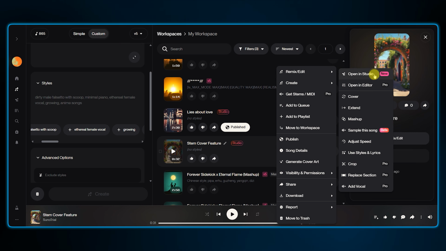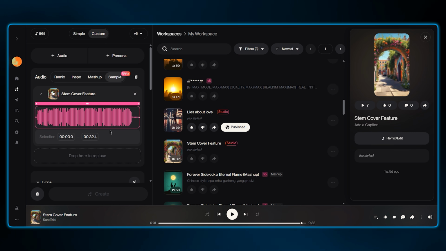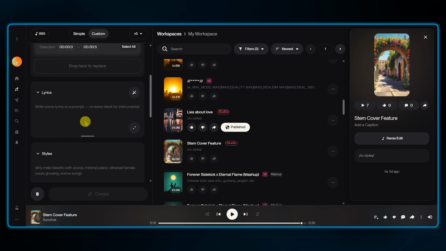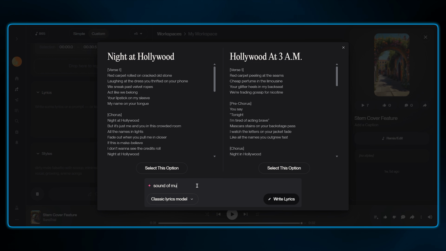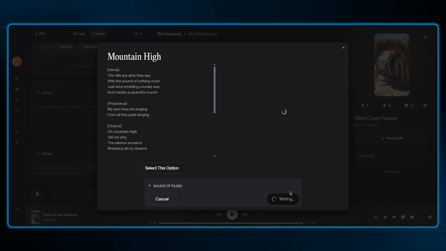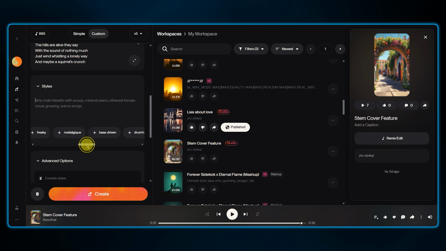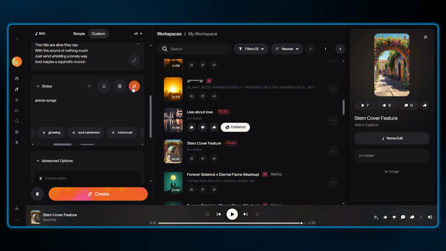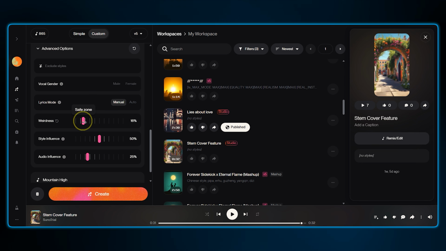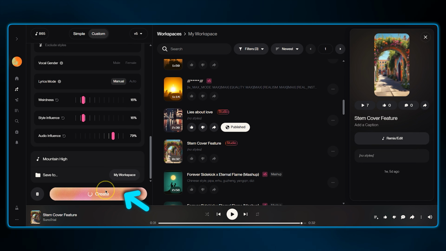Let's go for Sample This Song and choose the portion of 30 seconds. I will give Suno the creative freedom for generating the lyrics and style for the song. For the lyrics, I'm typing Sound of Music to generate the lyrics. For the style, I want to go completely opposite of the original. I'm typing Anime Songs and enhance it. Sliders similar as before, and hit Create.